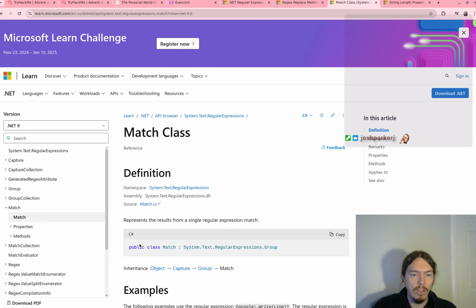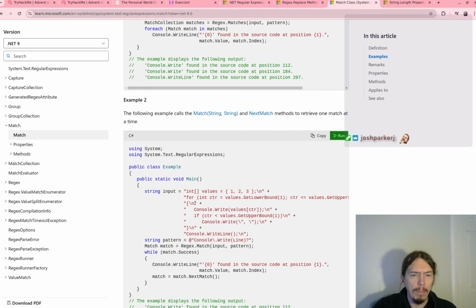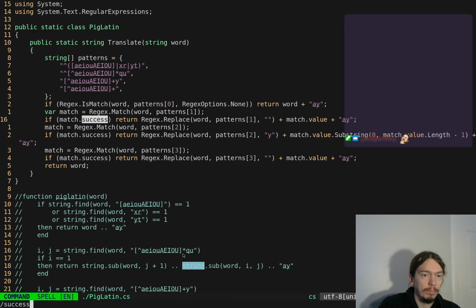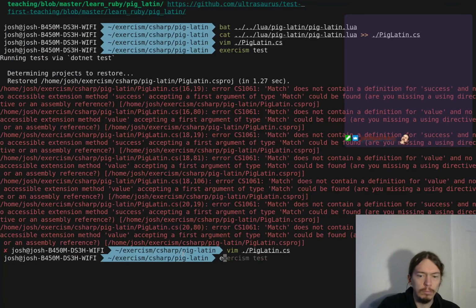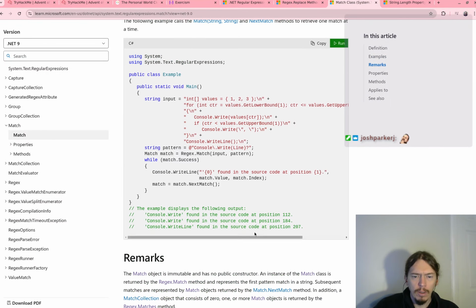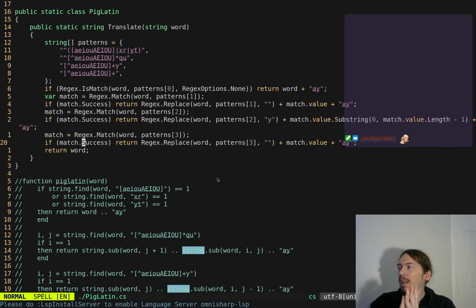So it returns a match. It said it's probably a capital S, right? Okay, so let's change it. Value is a capital V. Okay. Got to remember that they capitalize all the fields and the properties and the methods, like everything gets capitalized in the .NET world.